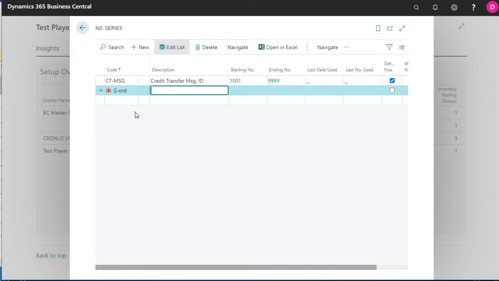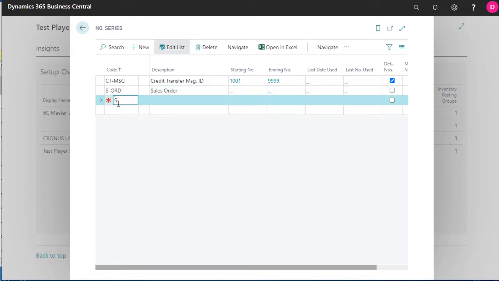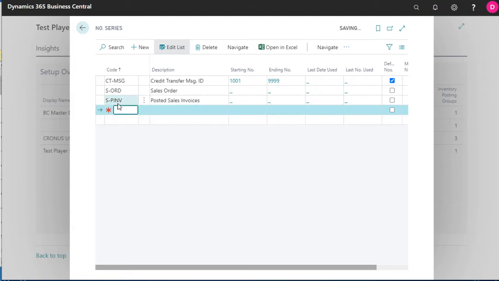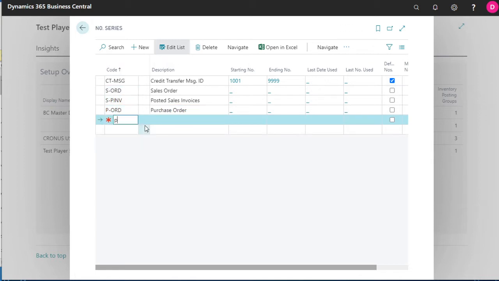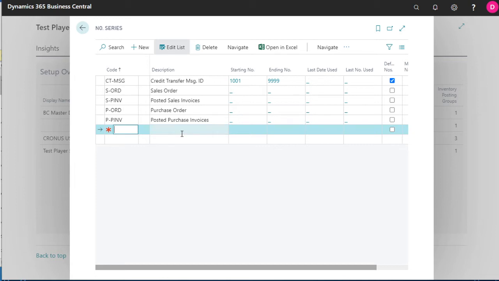All right, so let's create some series here for sales orders, and we'll create posted sales invoices, and then purchase orders. And I'm inclined to say that we'll probably go ahead and also create customer and vendor ones as well. I suspect I need to have some posted sales shipments and posted purchase receipt number series. We'll test that out. I like to see, frankly, what sort of error message it's going to throw at me.